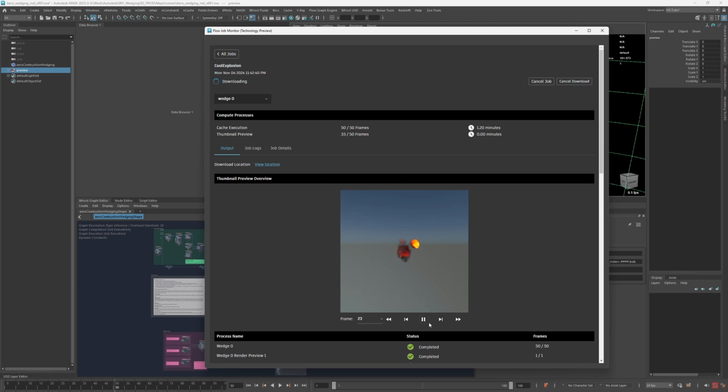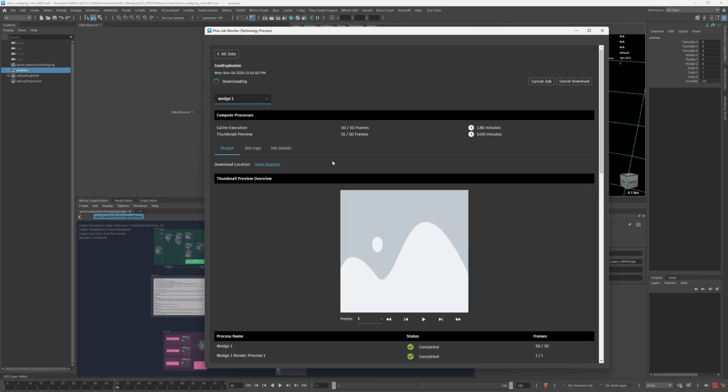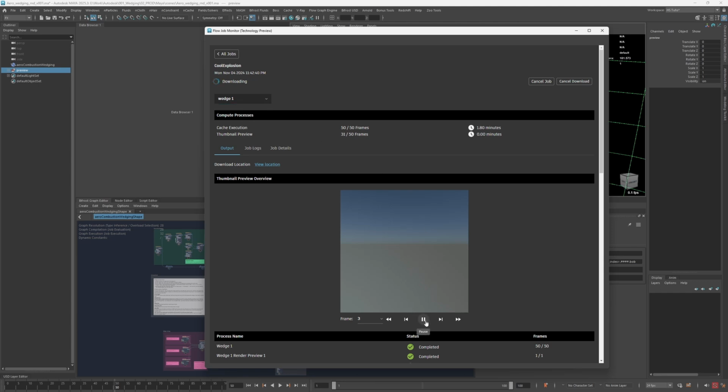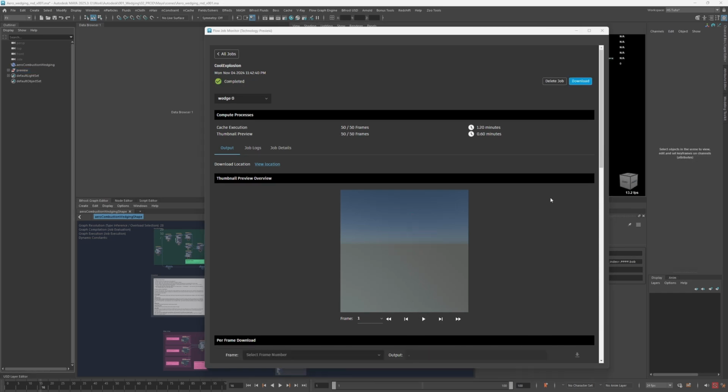Obviously it's missing some frames, but you can have an idea. And if we check the other wedge here, the sim also finished, and we also have a bit of the thumbnails, so we can start previewing, and you can see that they're very different, both of them. All right, so now it's done.